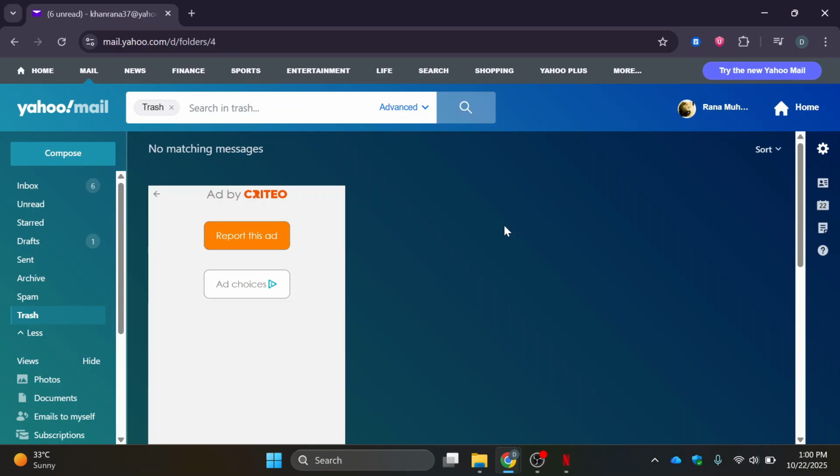Regularly managing your mailbox like this helps prevent clutter, improves search speed, and keeps your email experience smooth and organized. And that's all there is to it. By following these simple steps, you'll be able to successfully bulk delete emails in Yahoo Mail, a quick and efficient way to keep your inbox clean and organized. Regularly clearing out old or unnecessary emails helps improve performance and keeps your digital workspace tidy.